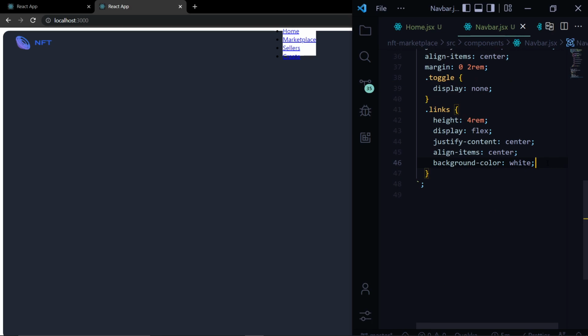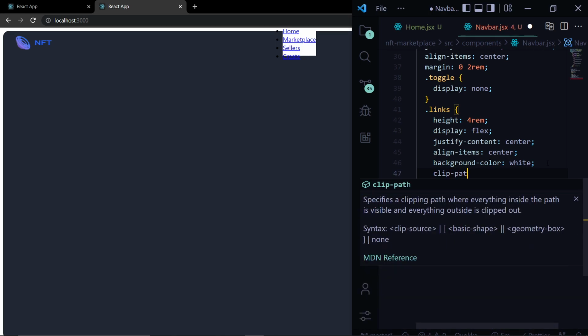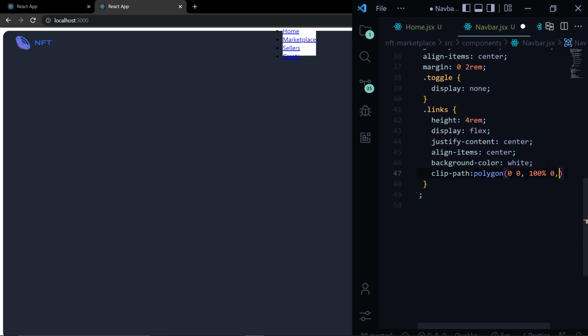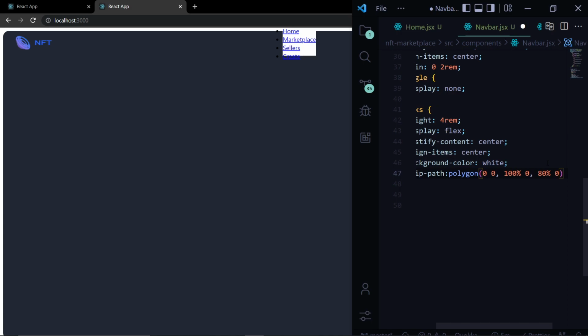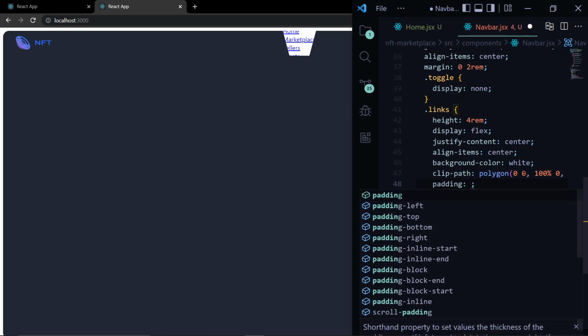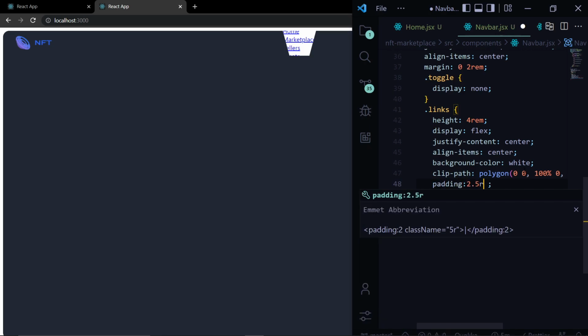Yeah. After the background color, we'll give it a clip path of polygon. Inside the polygon we'll give 0 0, then 100% and 0, then 80% and 0, not 0. I like to give it 100% and 20% and 100%. Yeah, the shape is here. Now let's give it a padding of 2.5 rem and 8 rem respectively.